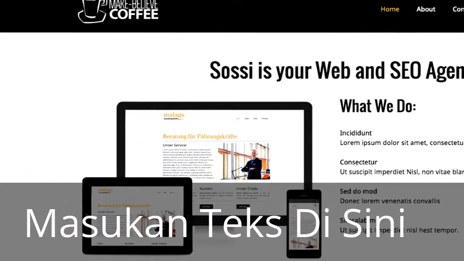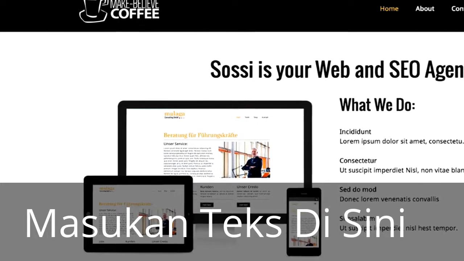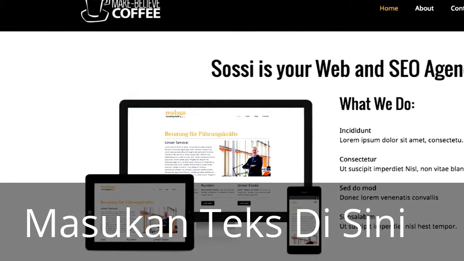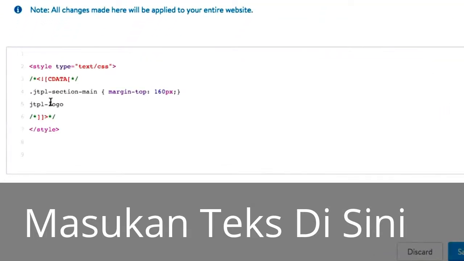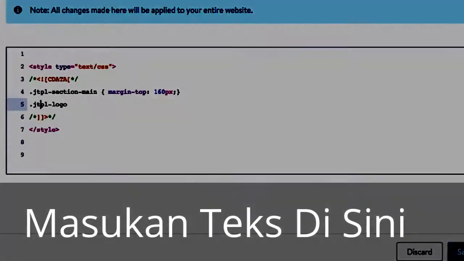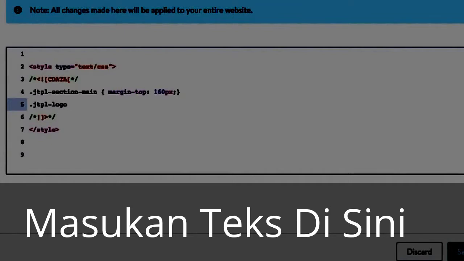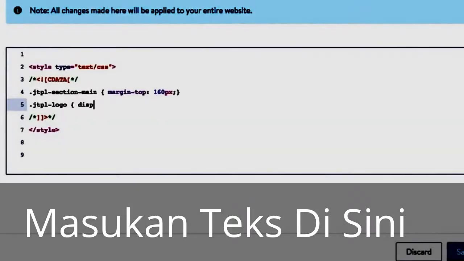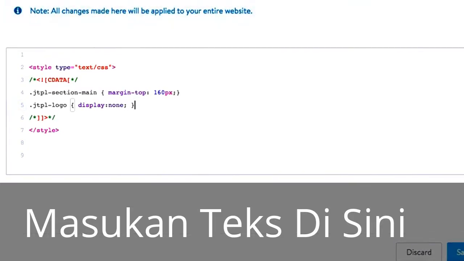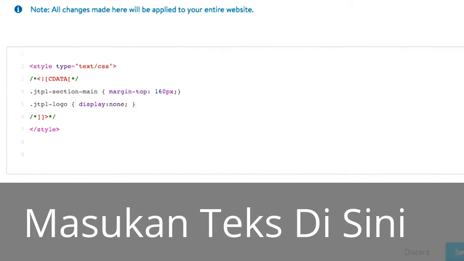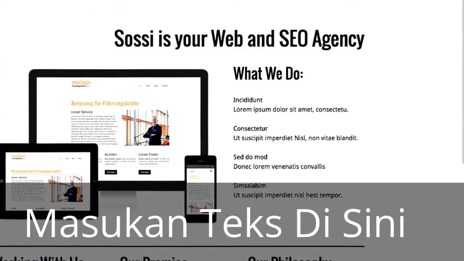So if we go back into here, look at our settings, go to edit head, and we just make another line here. We need to make sure we have the dot in front of it. Display none. Save that. If we refresh over here, we see that it's live, not just on our thing.